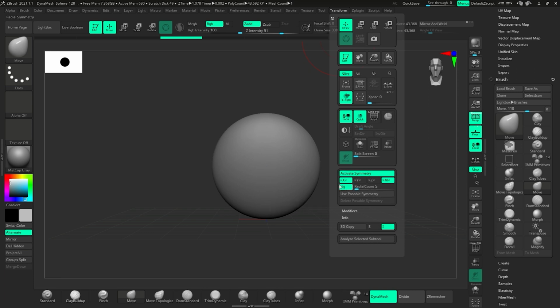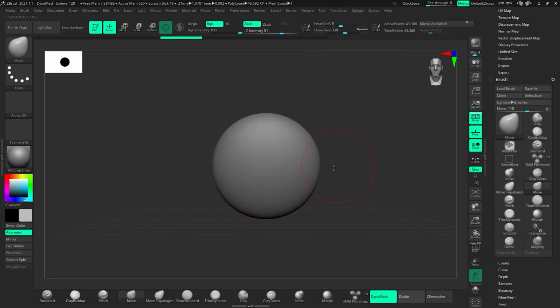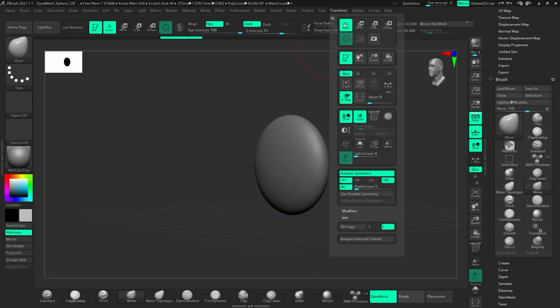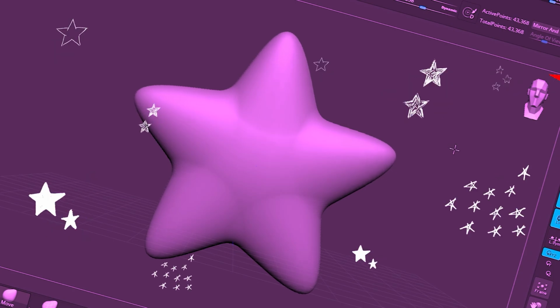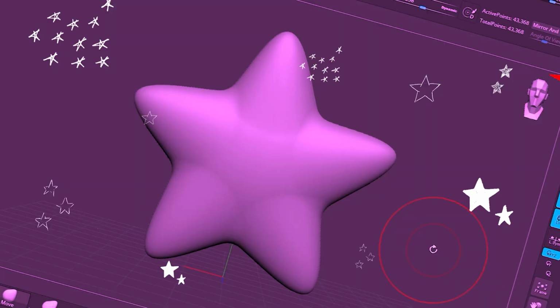Let's go back to the starfish. Turn on radial symmetry again. As you can see, it works, but now we have it on a different axis. We select the Z axis and attention. This is magic. In general, the shape already resembles a starfish.